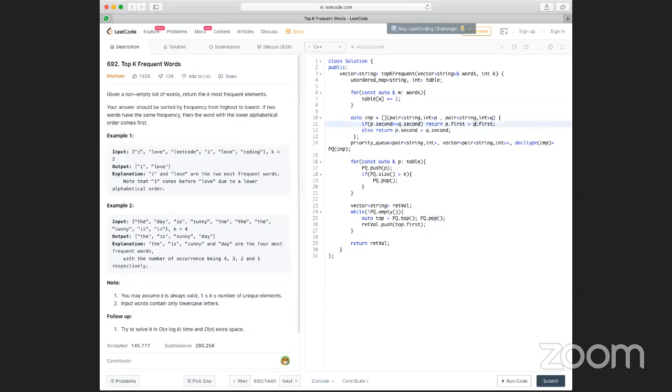Oh yeah, it's supposed to be Q, right? P dot second is greater than Q dot second. Okay, that looks good to me. Yeah, looks good to me. Don't know about the priority queue. Yeah, you can just try to execute some test cases.